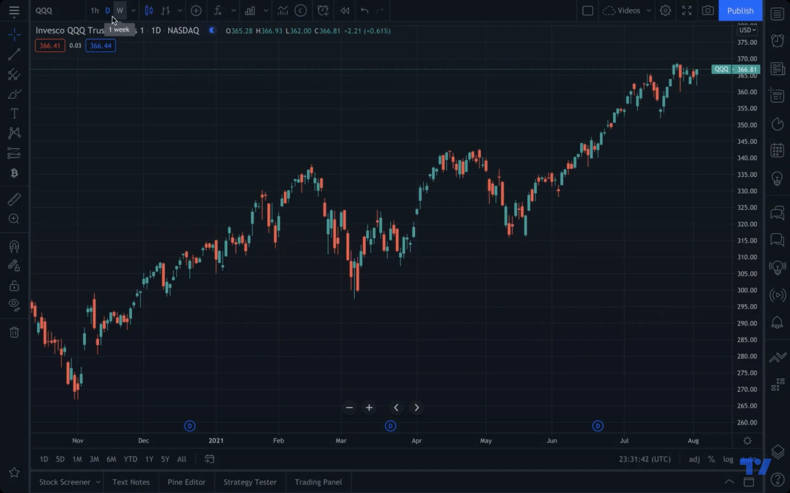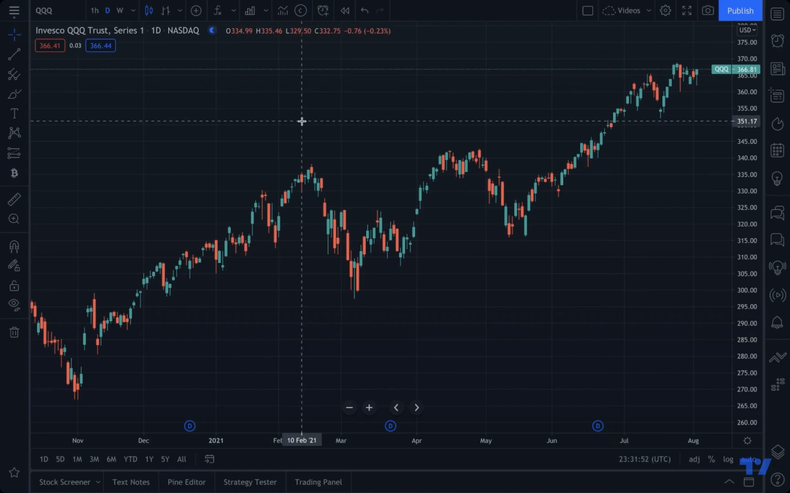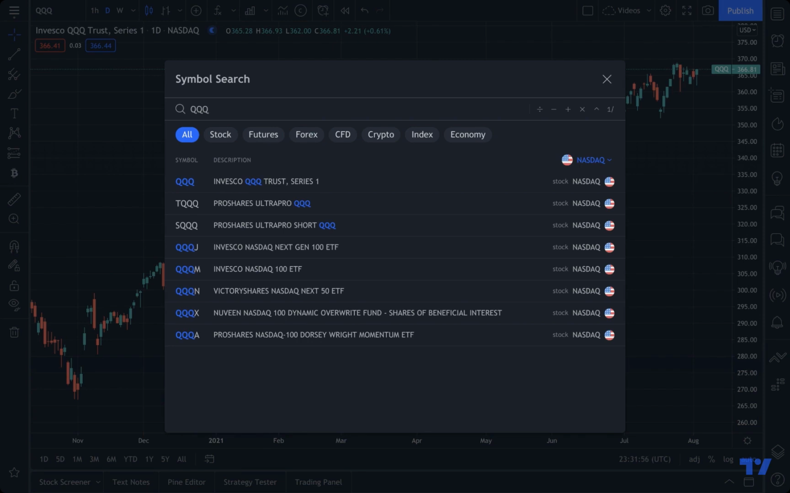So symbol search is an item that everybody's probably pretty familiar with. You can access it by clicking the symbol search box, and that'll bring up your pop-up window. Or you just start to type in on the chart, and that'll bring up the pop-up window as well. From here, you're able to sort by whether it's stock, future, forex, CFDs, crypto, index, or economic data. And right now we're at all.